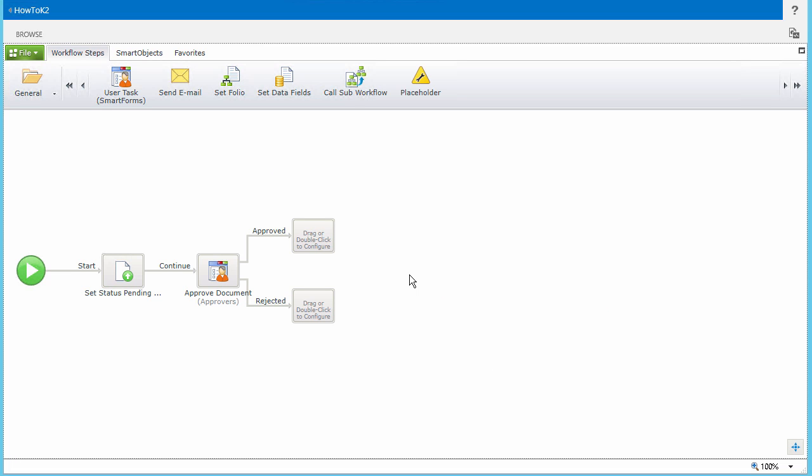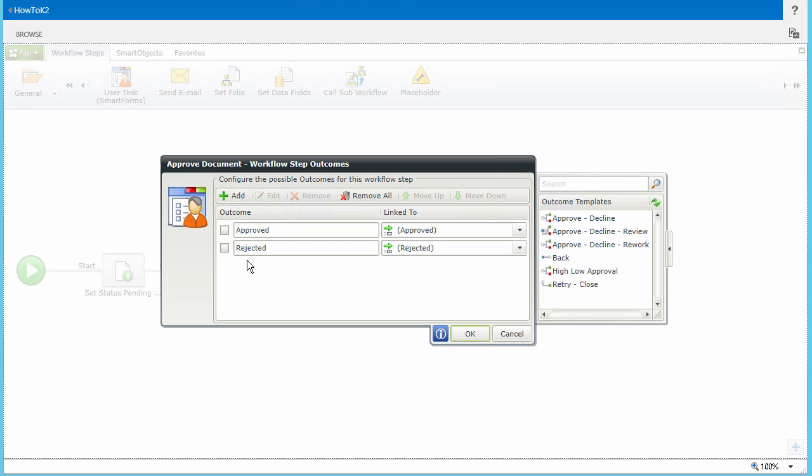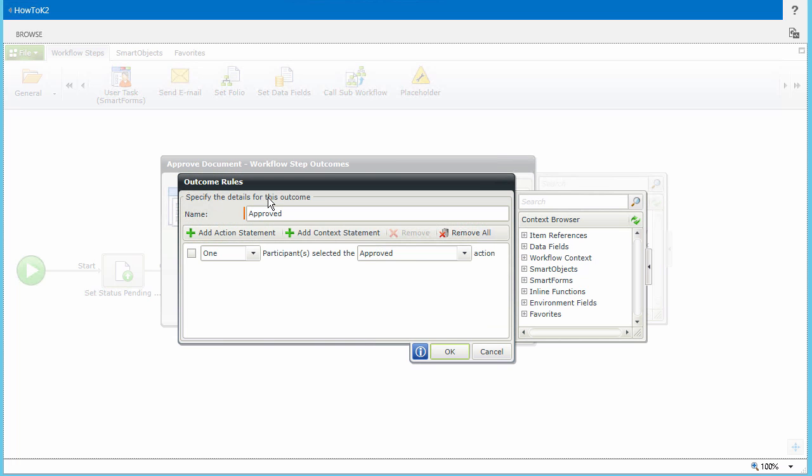Next, we're going to configure the outcomes for the approval task so that all task assignees should approve the document or one assignee should reject the document. In your workflow, move the mouse over the Approved Document step and then click on the Outcomes icon as we did earlier. Now you can select the approved outcome by clicking the checkbox next to it, and then click on the Edit button, and in the Outcome Rules screen, change the drop-down menu so that all participants select the approved action, and then click OK to go back.